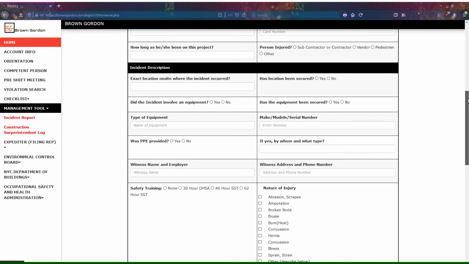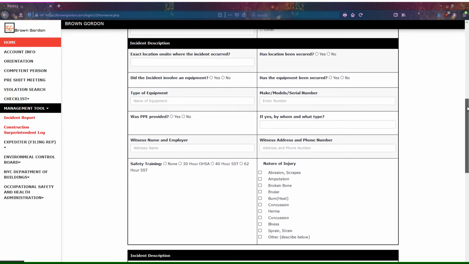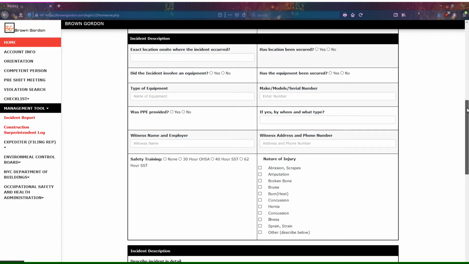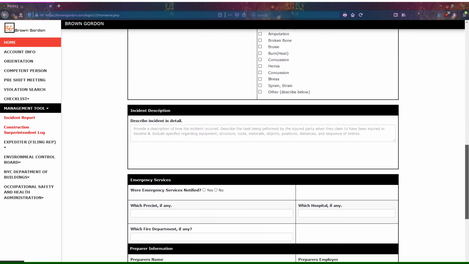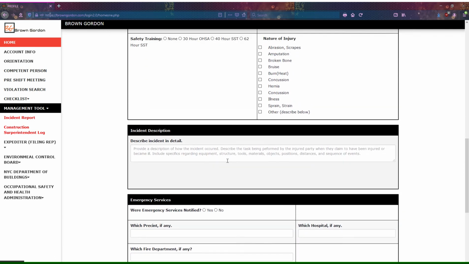Again, it is very comprehensive. What kind of injury? Name the type of injury that it is. Is it an abrasion, scrape, amputation, broken bones? Right? You got a full list here of injury types. And then, of course, the most important part is the description of the injury. Right? You want to be able to describe what kind of injury occurred, and provide a description of how the incident occurred, describe the task being performed by the injured party when they claim to have been injured, and so on and so forth. Right? You want to give a very precise description.